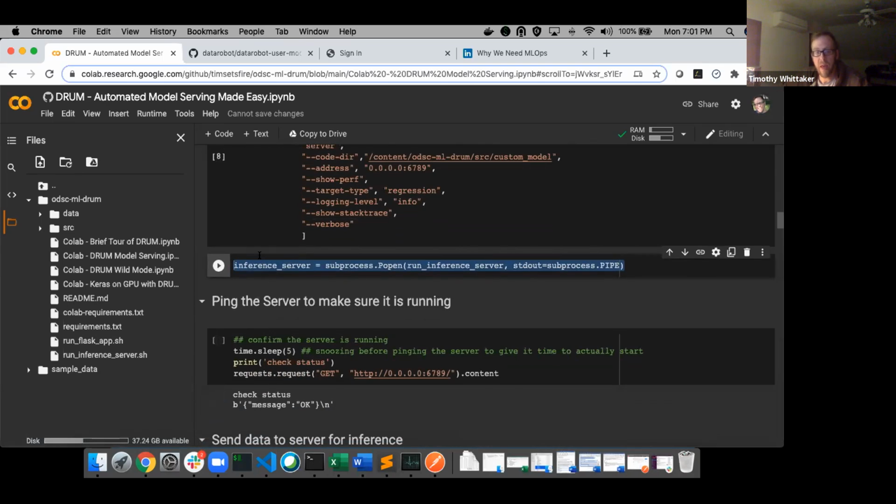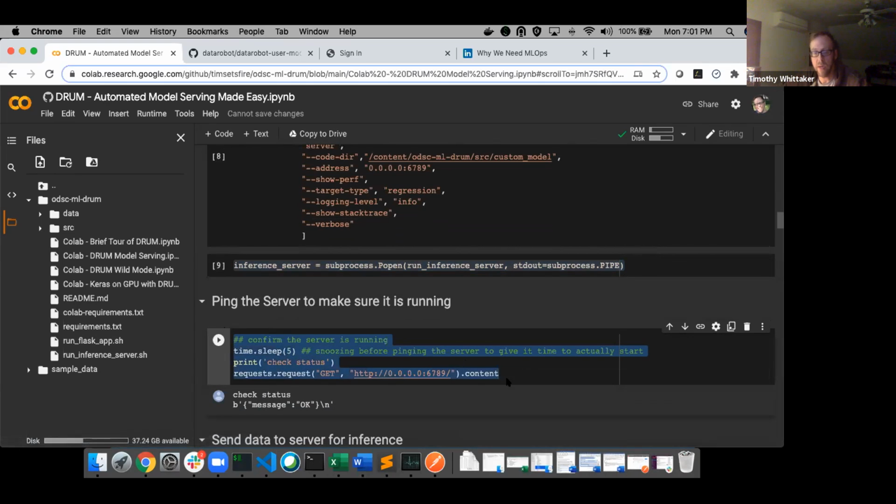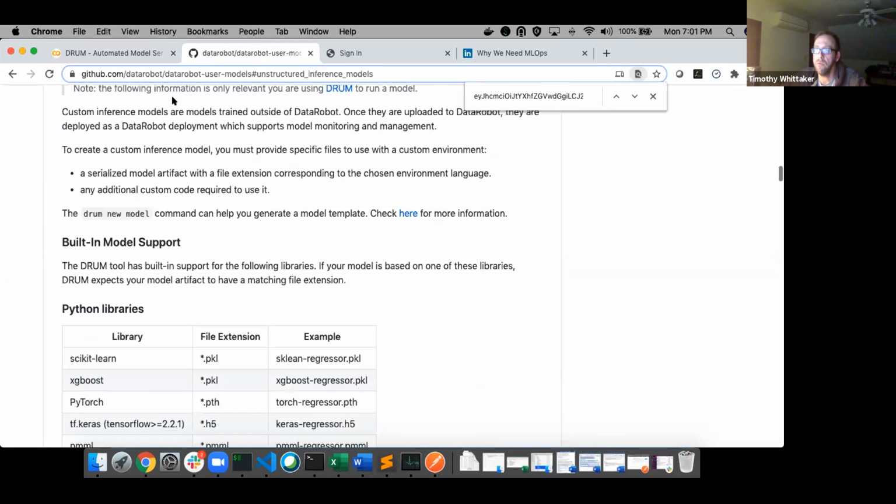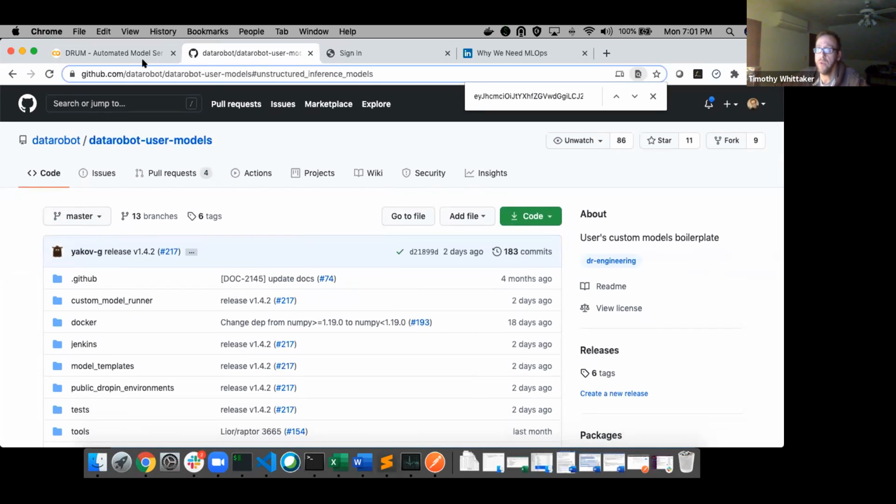And there's going to be a number of endpoints that the Flask server is going to expose. So it's going to expose a simple ping. We can go out and check the status of the model. There's going to be a shutdown endpoint. There's going to be a predict endpoint. And there might be a stats endpoint. I'm drawing a blank on that now. But if you are interested in learning more, definitely go out and check out the main DataRobot Drum repository.